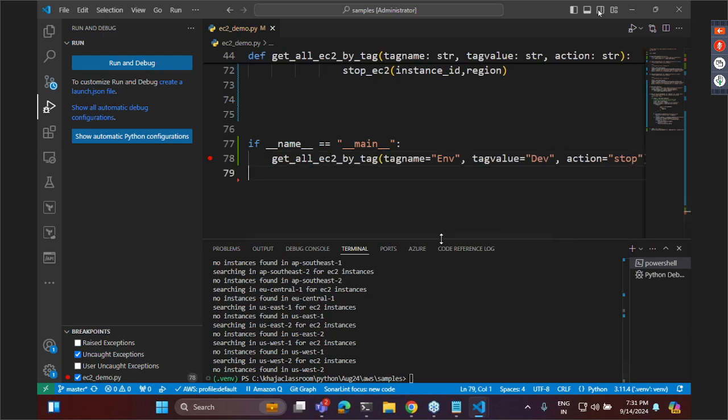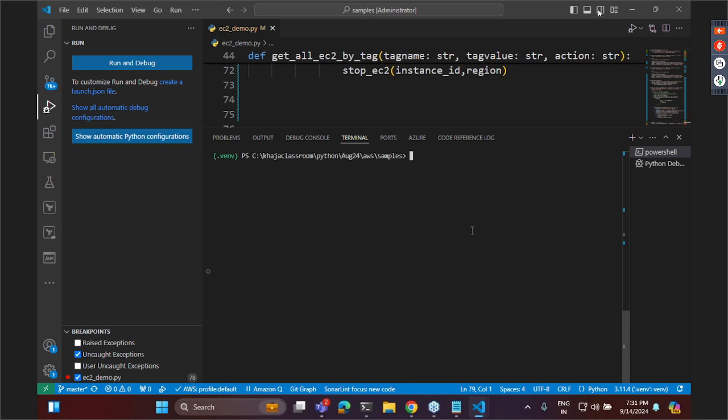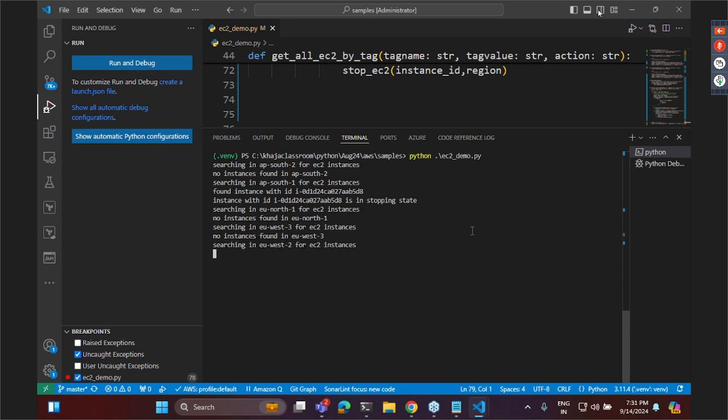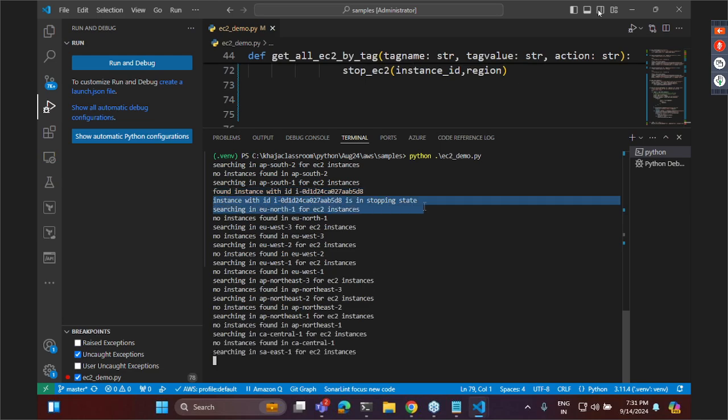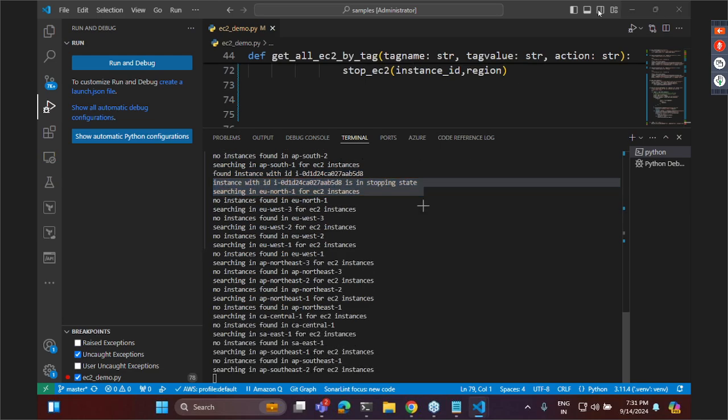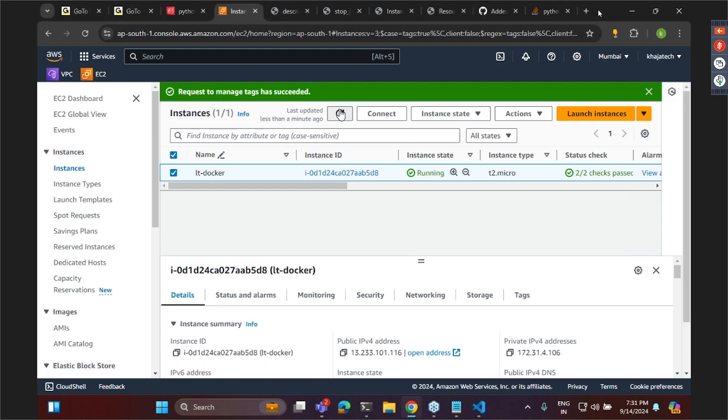Okay. So I think the found instance with instance ID is in stopping state, but it has not stopped yet. It is continuing. And if you try to refresh this machine, okay.